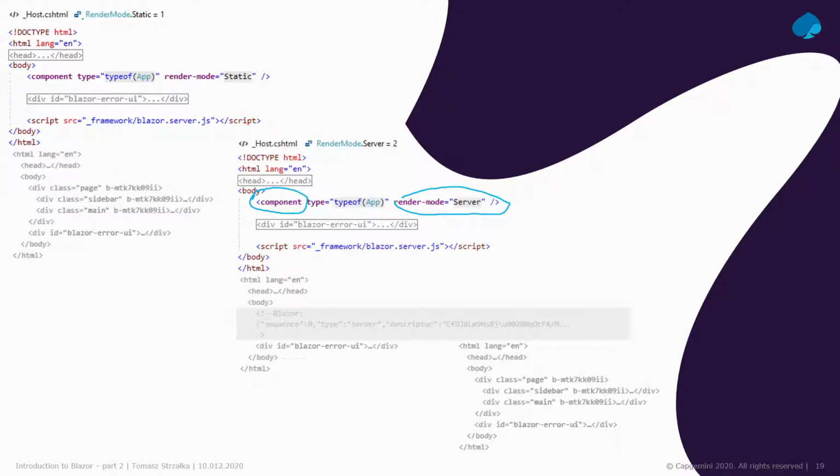So first things first, we can use just the static render mode. That means that if the user requests our application, the server will just send the static HTML markup that it can render based on the request, and that page will be sent to the user without any loading at all, but it will just contain static markup and the user won't be able to do anything with it.